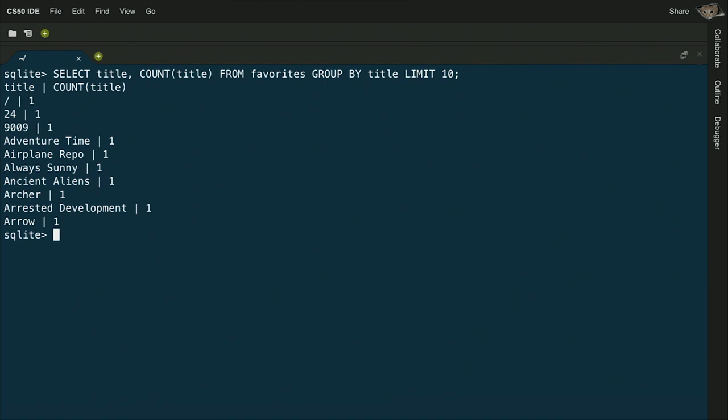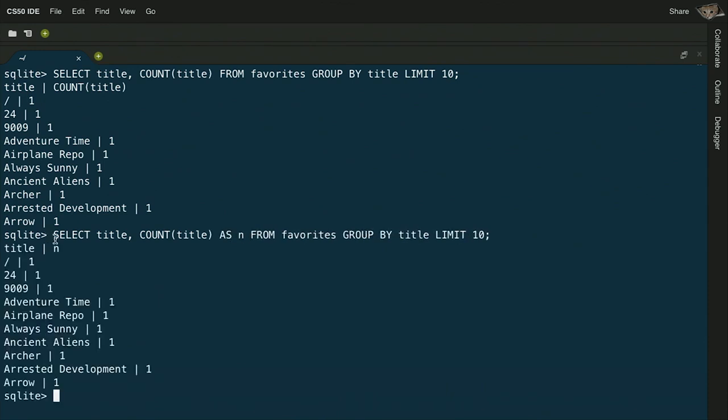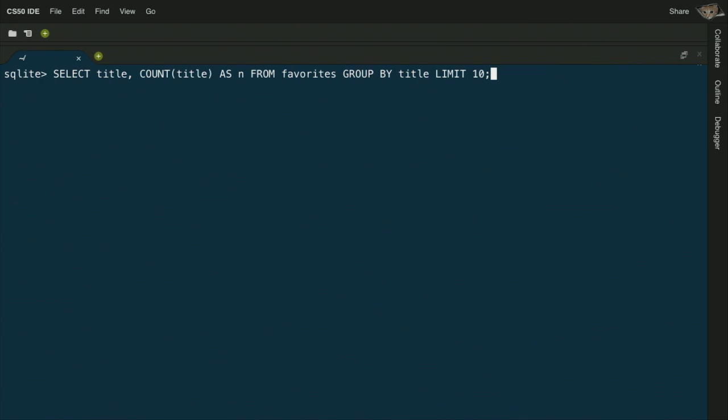But now suppose I want to rename this thing. Let me say count as n. Now notice that the title of this output is title and then n. But the reason I did that was so that I can do this. I'm going to now do order by n, descending order, and then limit to the top 10.